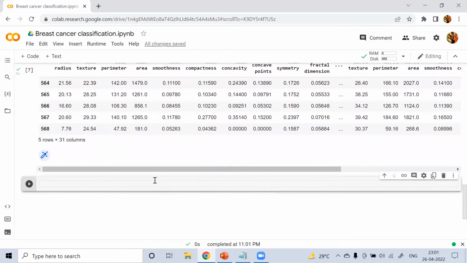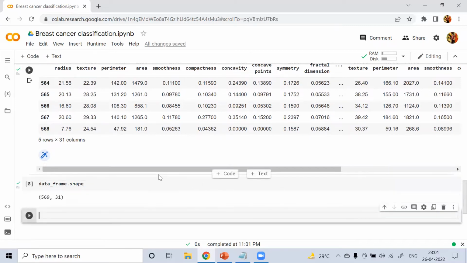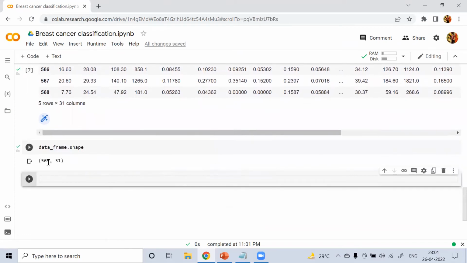Now let's check the number of rows and columns in the data set. Data frame.shape. You can see there are 569 rows and 31 columns. Now we will proceed and get some more information about the data: data frame.info.